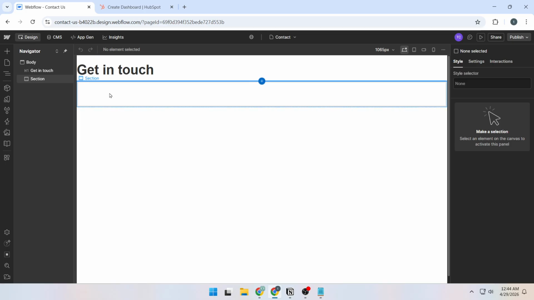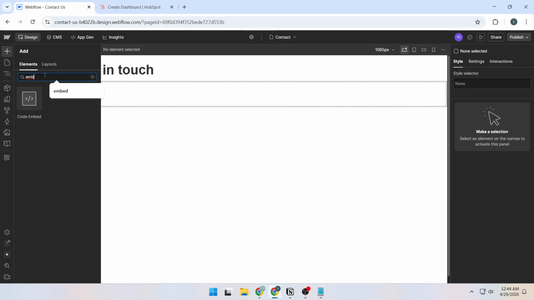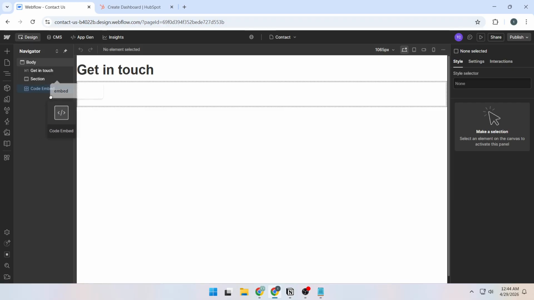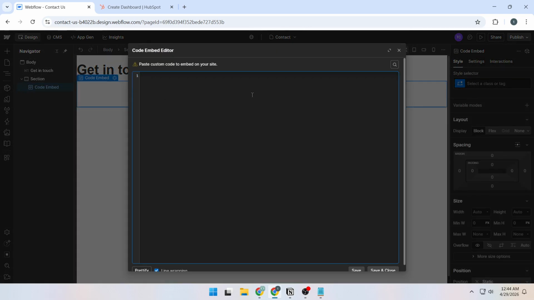heading. Now go to the top of the left sidebar and click the Add icon to open the Elements panel. In the Search field, type Embed. As the results appear, drag the Code Embed element into the empty space under the heading. When you drop it in place, the HTML embed code editor opens in the middle of the screen. Leave that editor open. Switch over to your HubSpot tab.